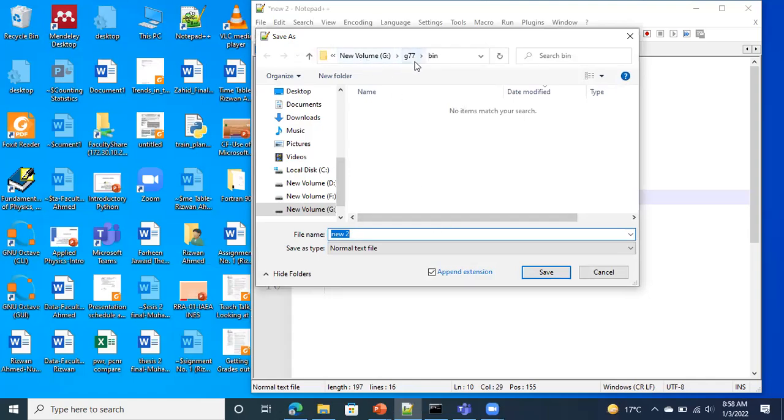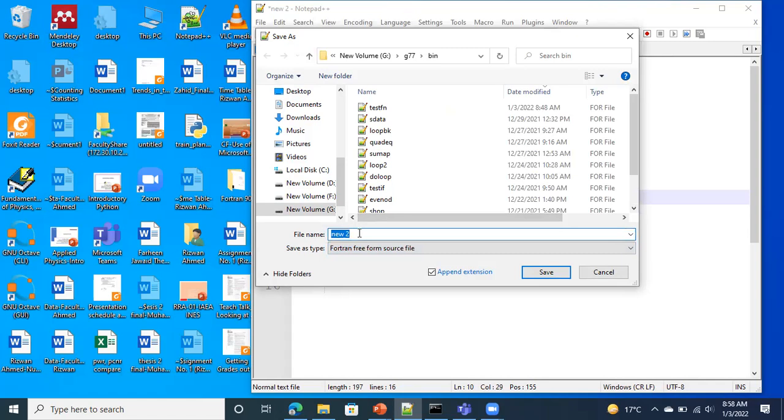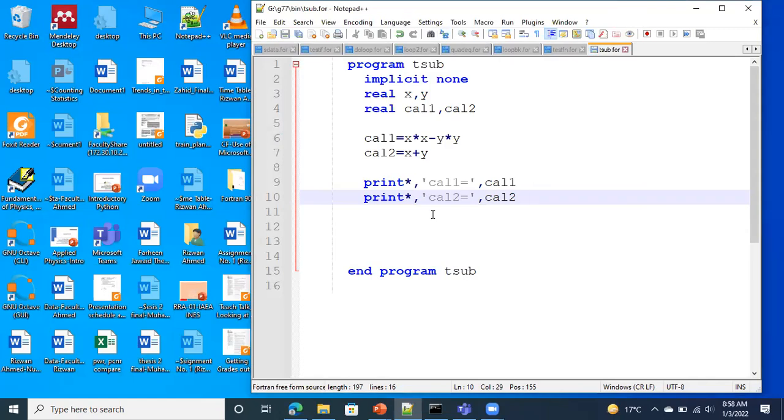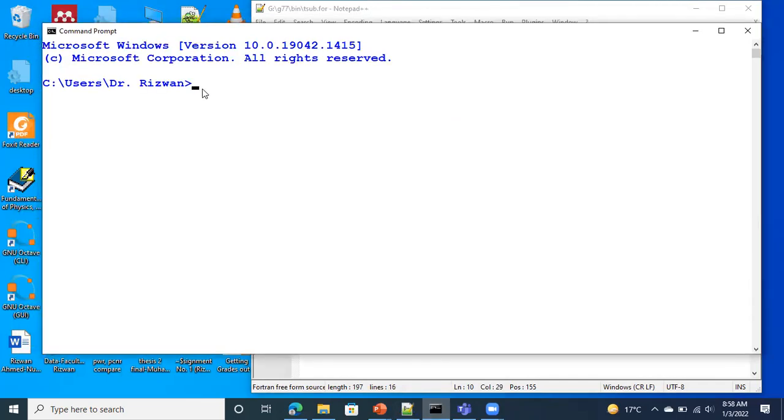Right, in the G directory, we have G77 compiler folder, and we have there the bin folder. So file type, Fortran source file, tsub.for. Right. So it has been rightfully saved, and the commands have been colored. Now we will access the same directory from here. Okay. We are here.